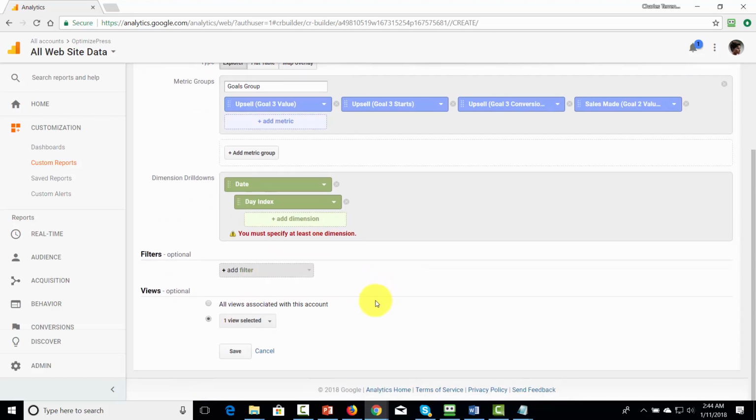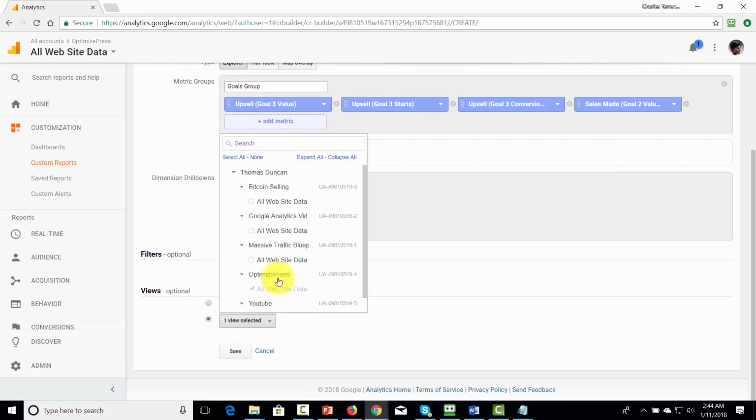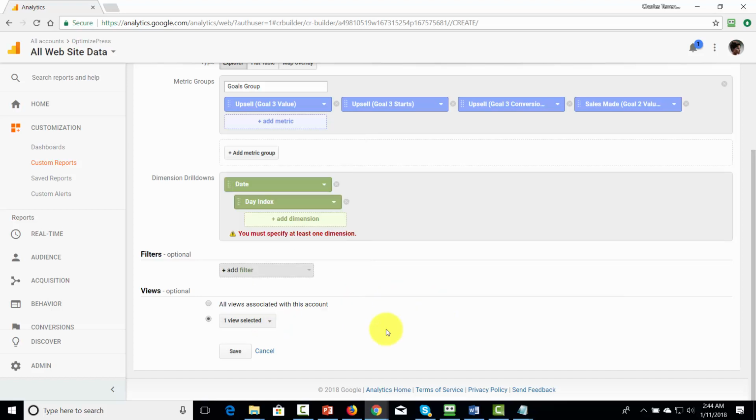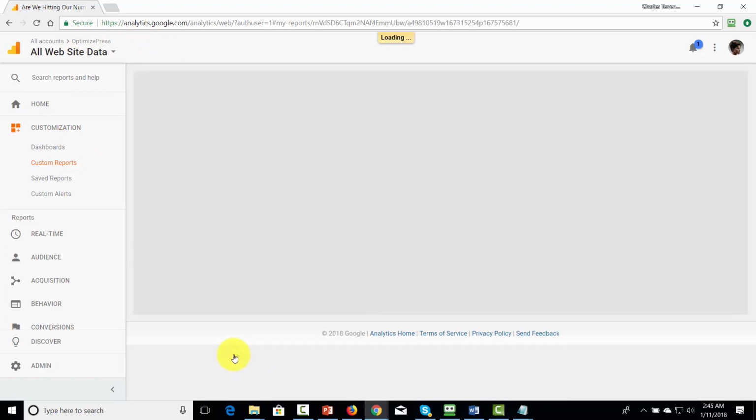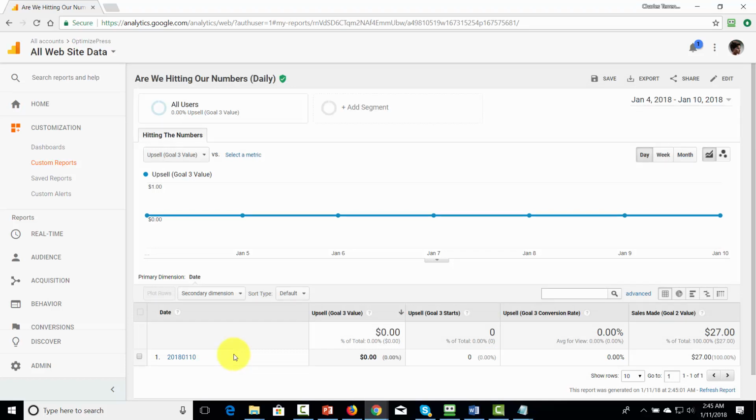Now once you do that, you are then going to determine which view or account you want to look at. We're going to look at one account, and it is the one that's already selected. So we're going to have one view selected, and then we're going to click Save. Now that's going to bring us to a page that actually brings up our report.